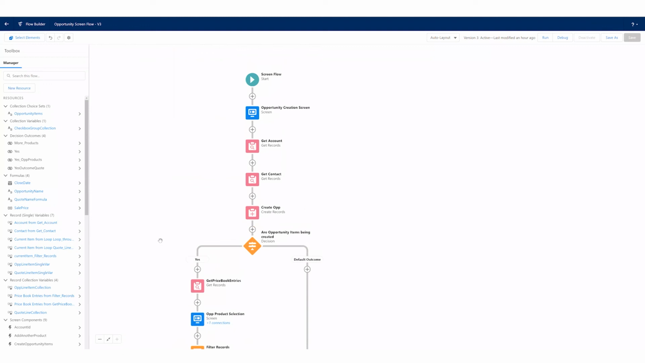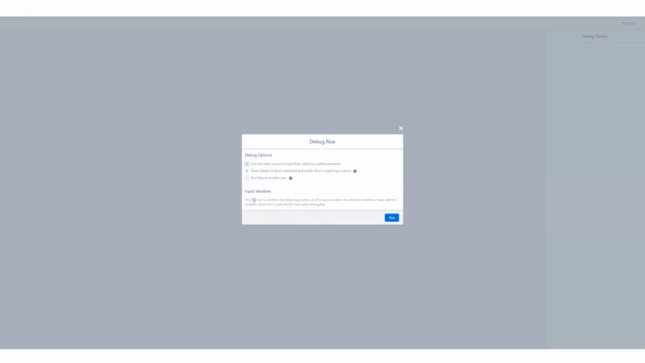Now, we've completed our flow, we're happy with it, it meets all of our requirements. Next, what we want to do is debug it. Debugging is really important because this means that you're having a look at your flow and debugging to make sure that any issues that come up, you can pick up within this.